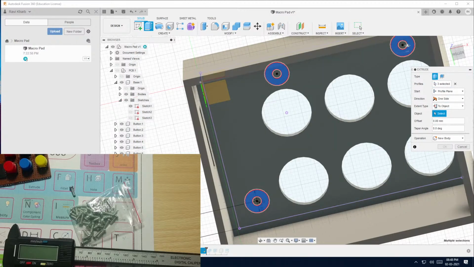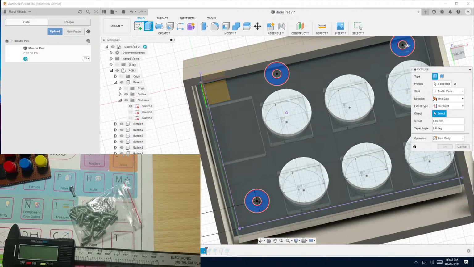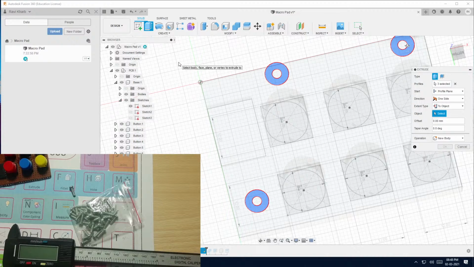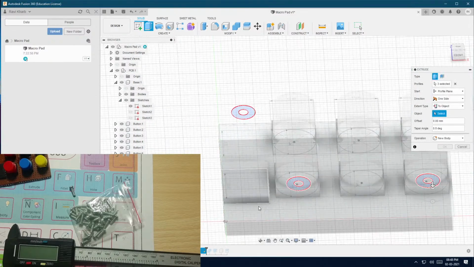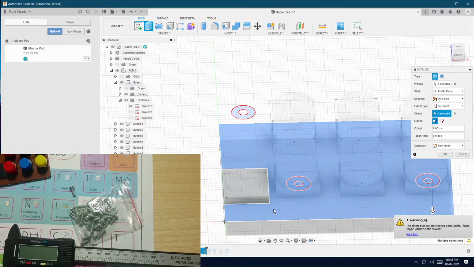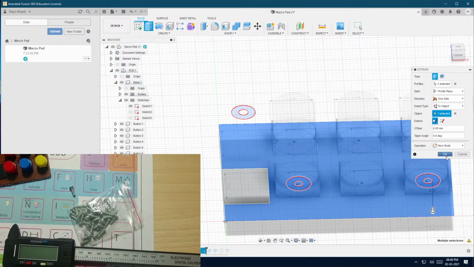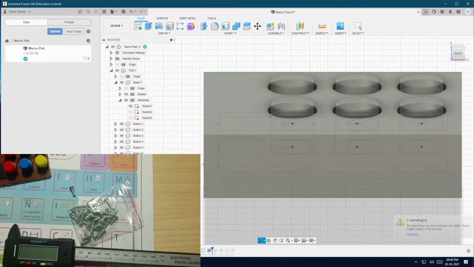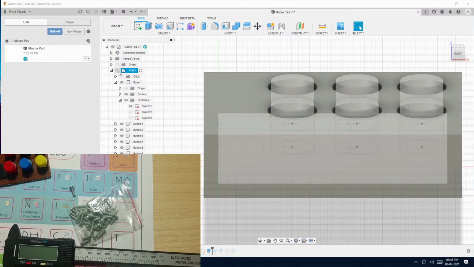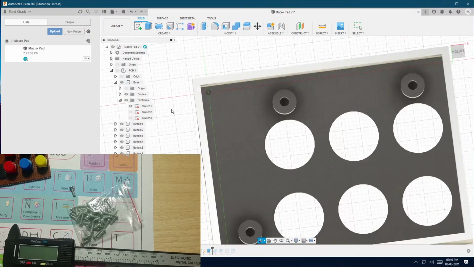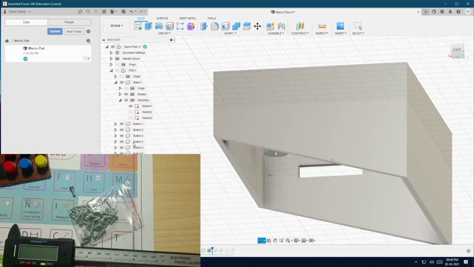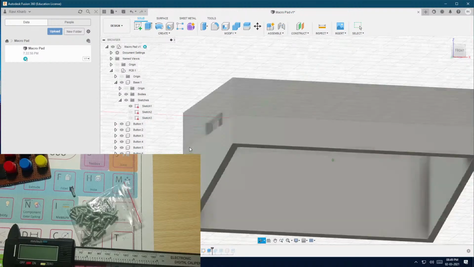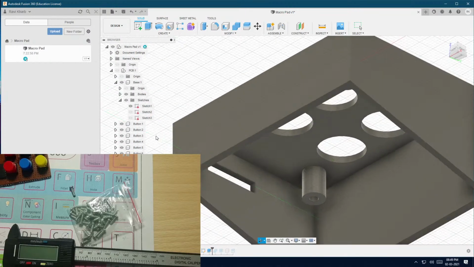Two objects, and the object is the PCB. We hide the case. We want to extrude to the faces. Click OK. I make the case visible, hide the PCB. Then we have these standoffs. You know, that looks plenty good to me.